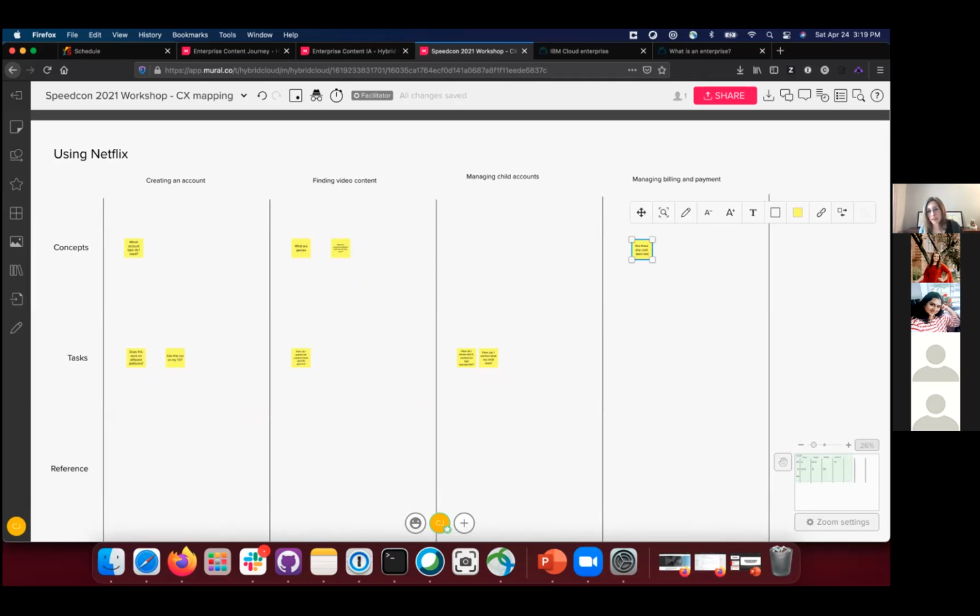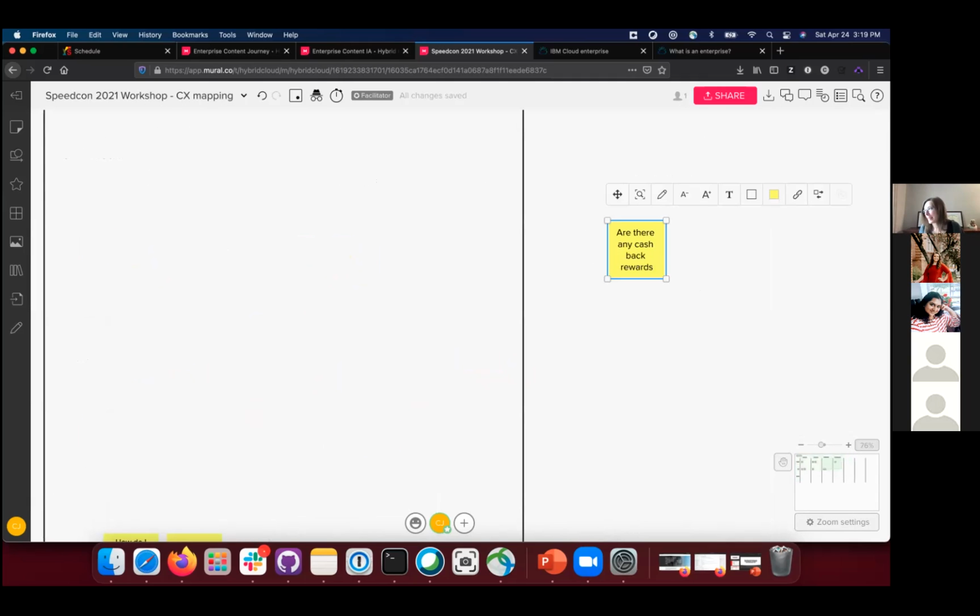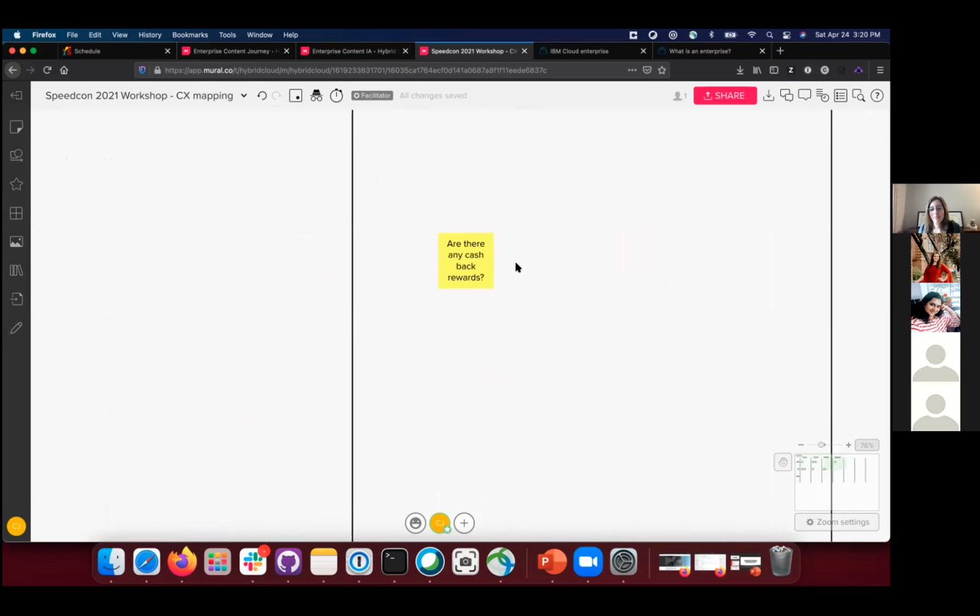Cashback rewards. I'm going to zoom in. I can barely read that. I know you guys can't. Can you stretch the sticky note? What was that? Can you stretch the sticky note to expand the text size? Yeah. Let me see if it'll, I think it always creates at the same size though. Yeah, whatever the default size is.